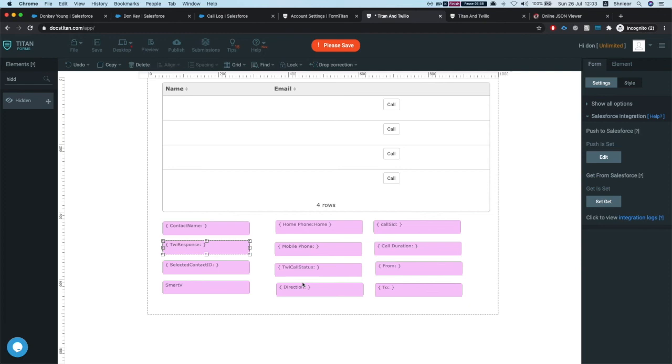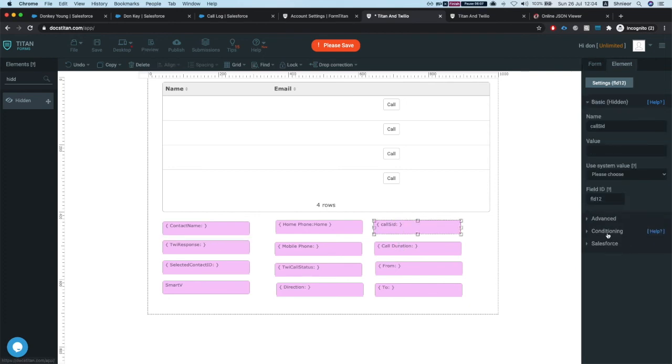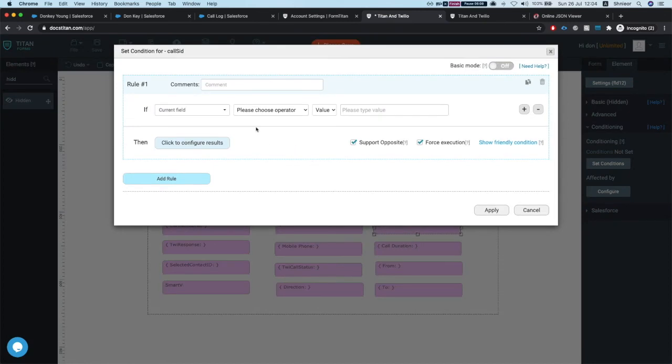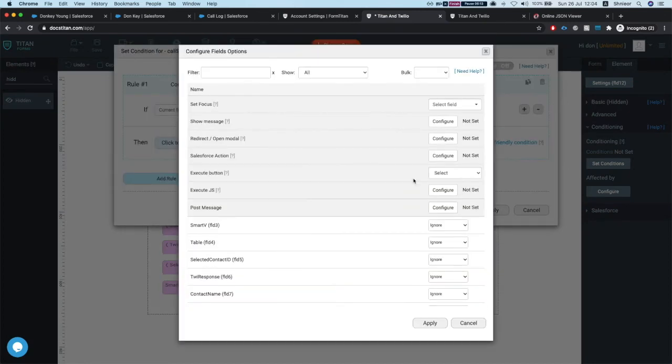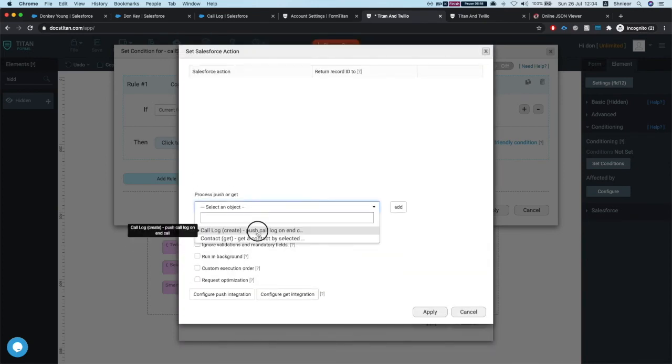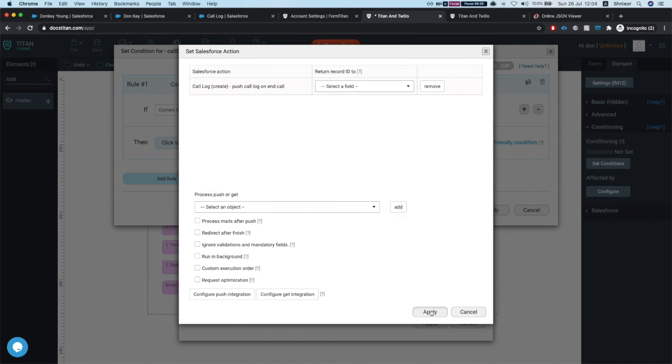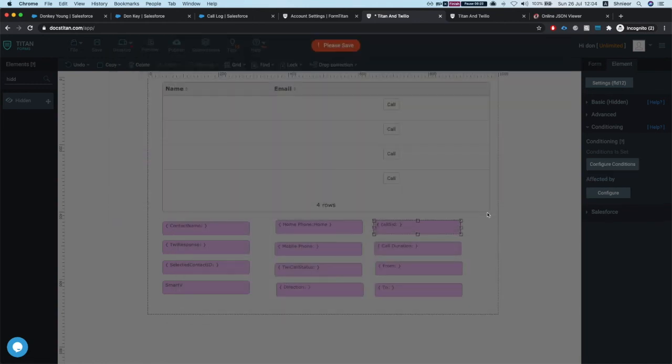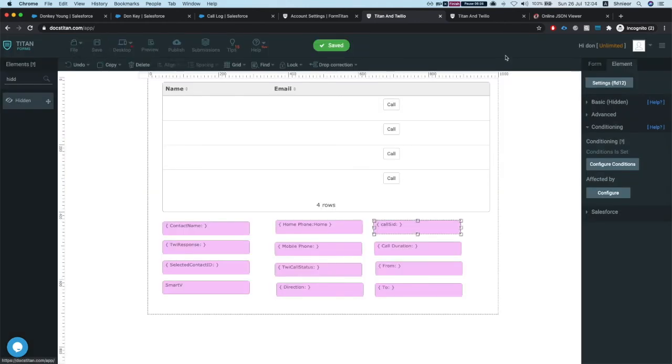Now, the only thing we need to do is to invoke it, which we can do from here. So any of these fields, once they get filled up, which any of them is not empty, let's say the call SID. So we'll set a condition, we'll say call SID is not empty. Then what we want to do is execute Salesforce action, and we're going to say push call log and hit apply, and apply and save. We don't need to return the hidden, the created call log ID, since we don't care for it right now.